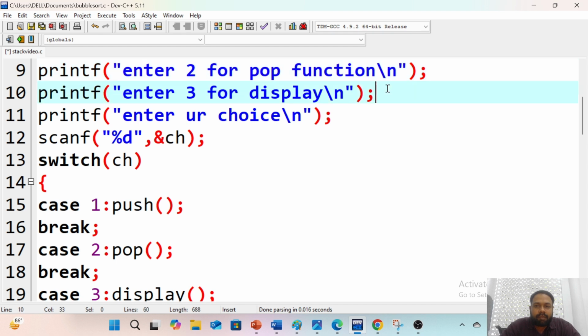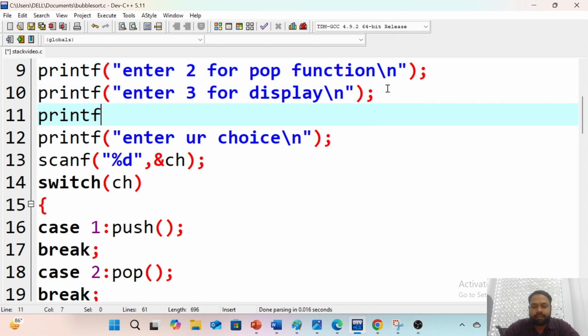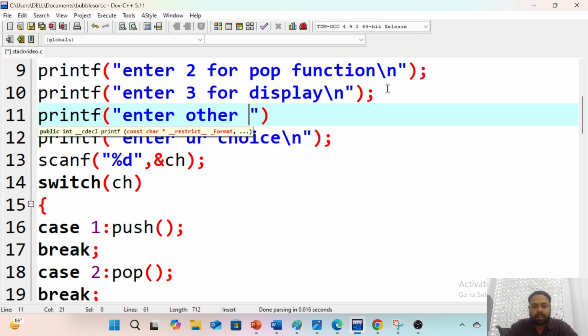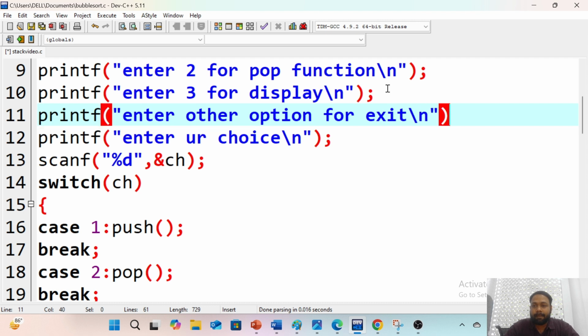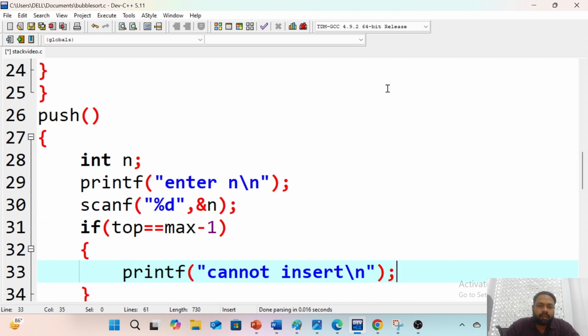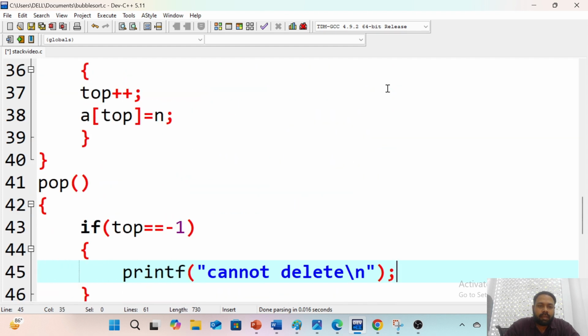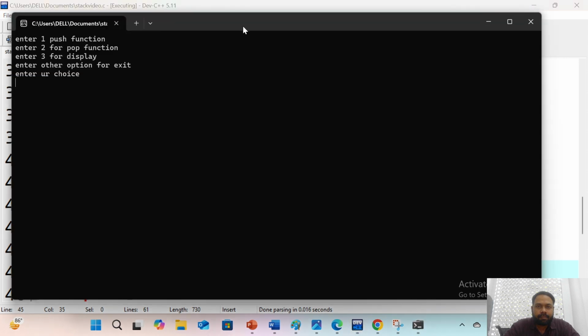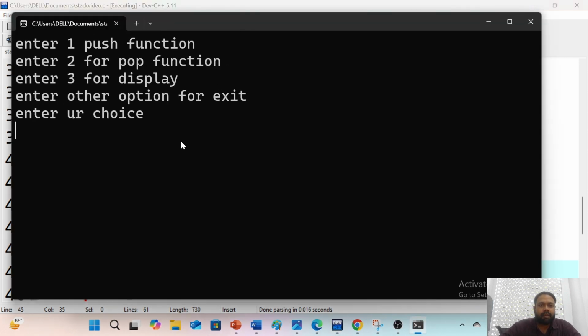you are going to come out of this code. Here I can add one more message, printf enter other option for exit. So it will go to the default case, then you will come out of this program. Now let me execute this code once. Look here, it is asking: enter 1 for push function, 2 for pop function, 3 for display. Now I am entering the first option.